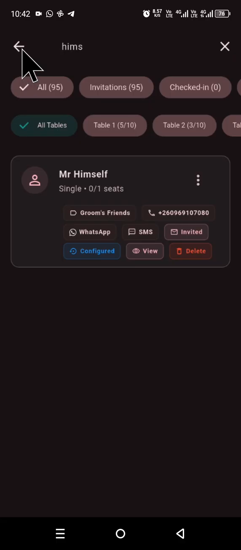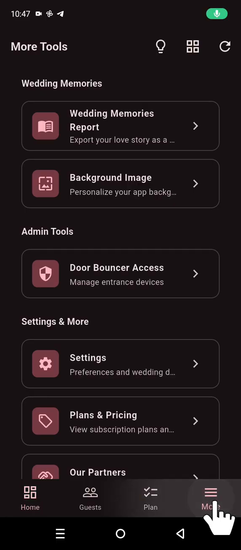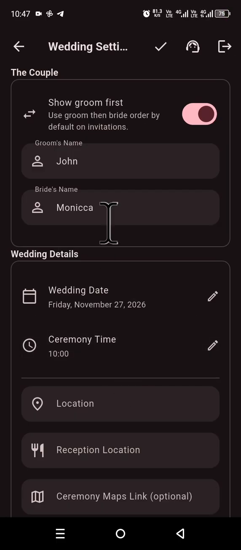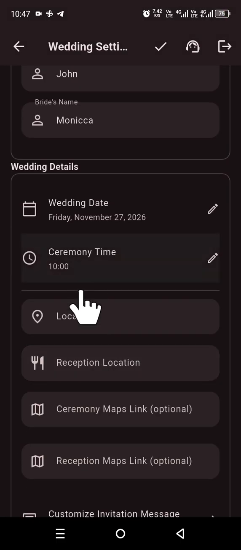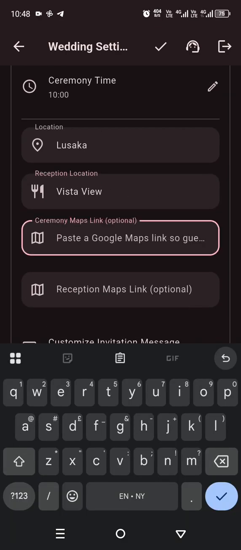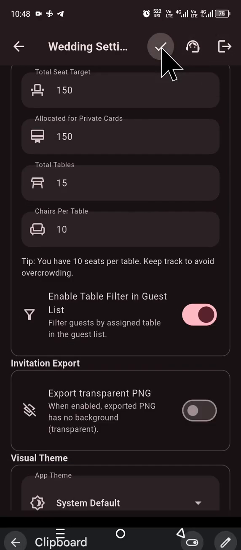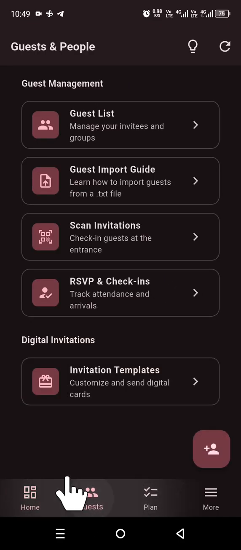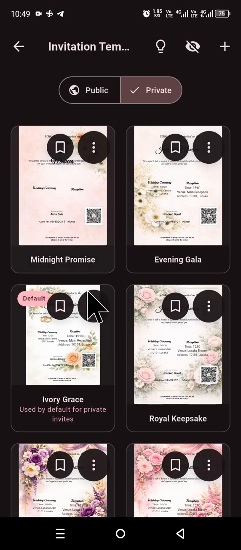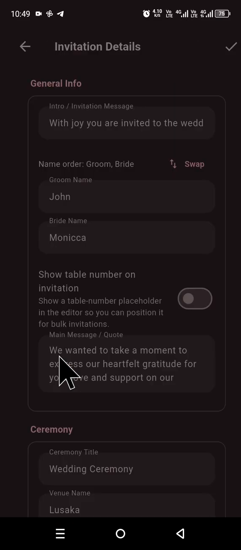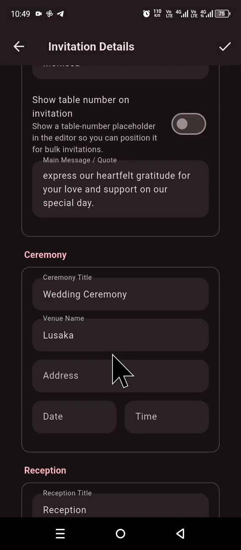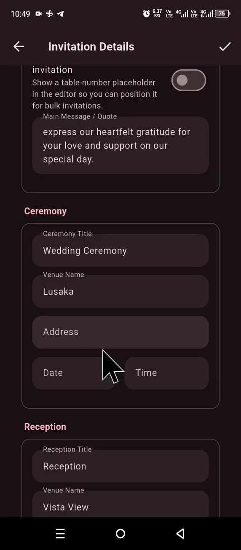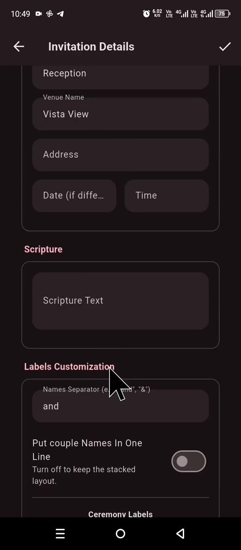Let me quickly do this. Sorry for that. Quickly add the reception and other details on locations. Yes, so I think everything is set. I need to regenerate the invitations. Go to guests, go to invitations, pick your invitation. By default, I love this. Let me check details. Okay, yeah, I think everything is okay.